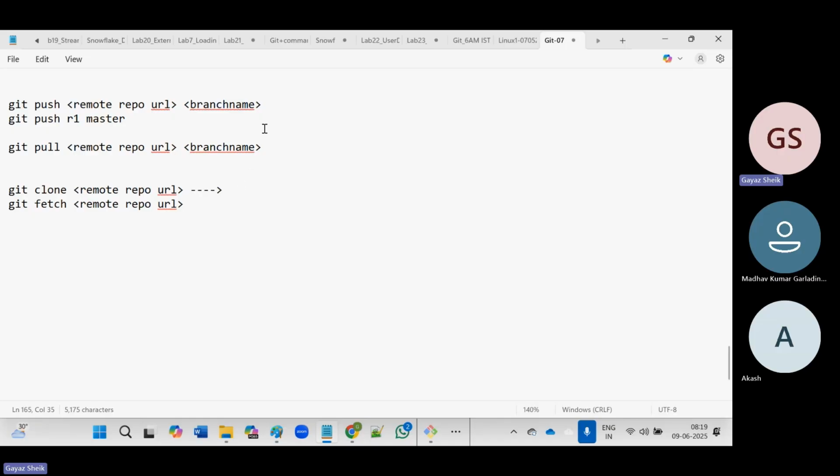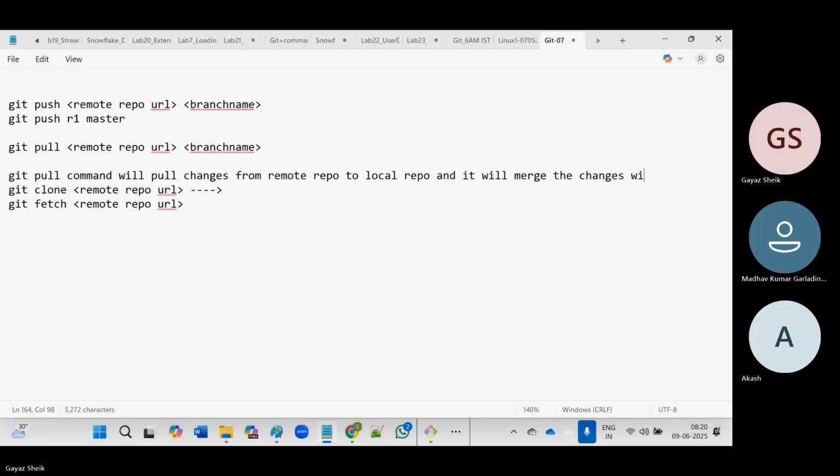This is important, don't get confused. The git pull command will pull changes from the remote repo to the local repo, and it will merge the changes with the local repo. This is what the git pull command is doing.